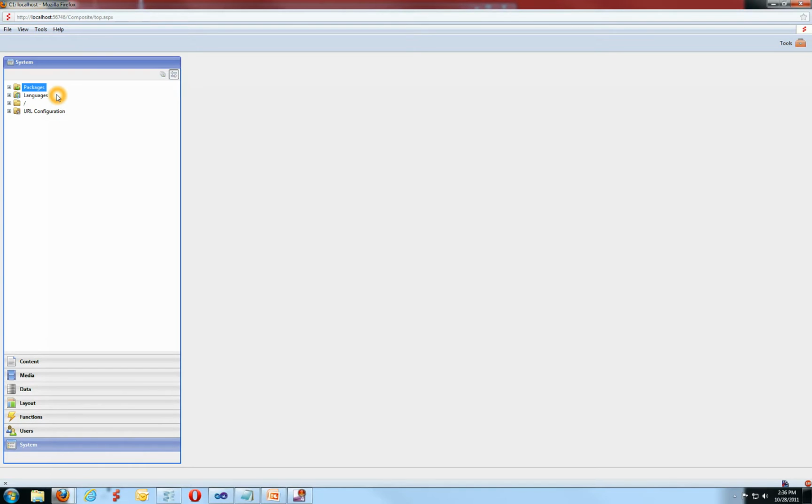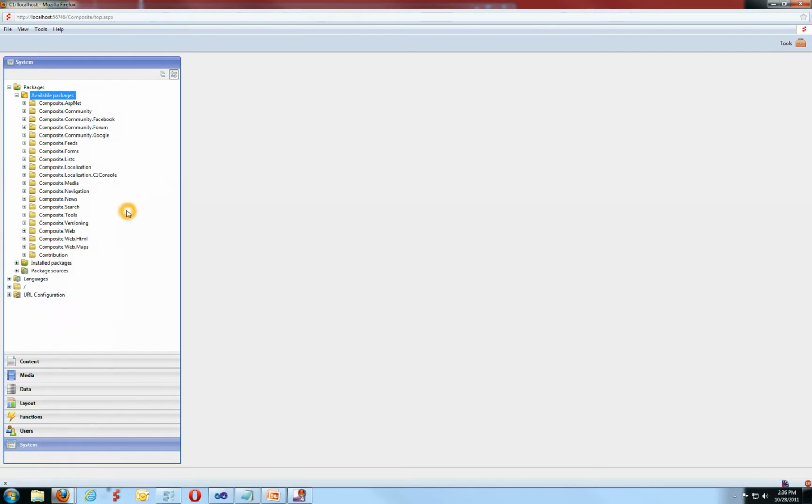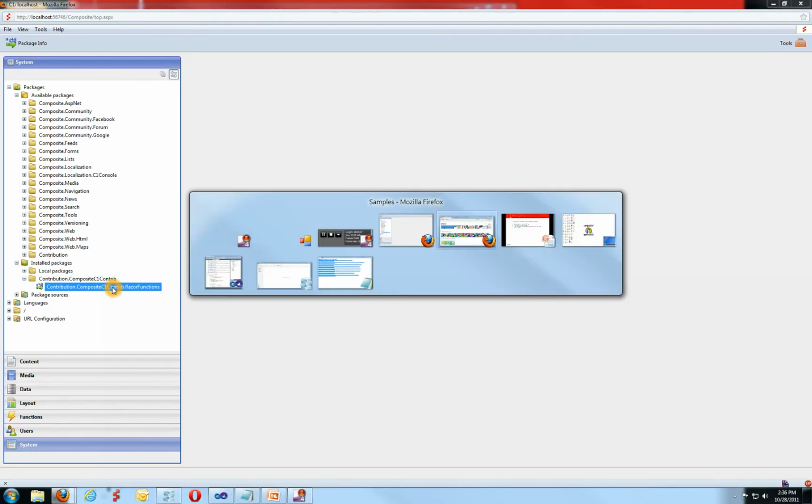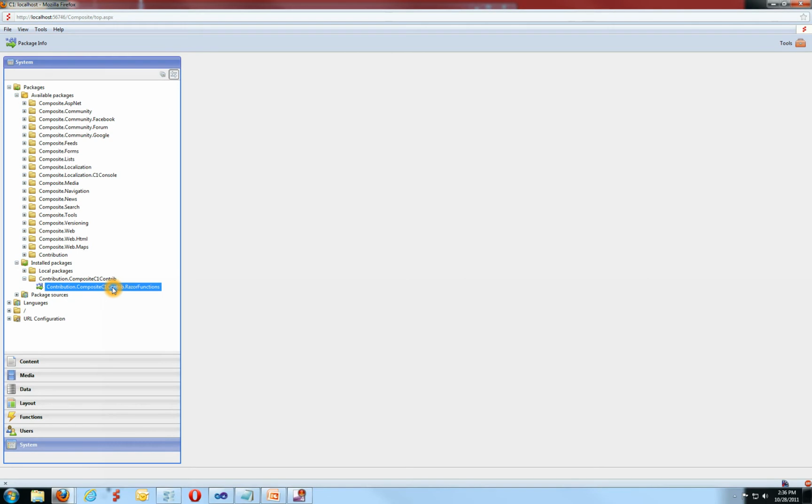So you go to the system perspective, packages. Below available packages, you'll find a contrib folder. Now I have installed this, so we have it here with its contributions, the C1 contrib, and it's called razor functions. You basically right click it and choose the install option, and you'll have a wizard and you're ready to go. And we will make sure that web config is safely updated and the required assemblies are added to your bin folder. That's all there is to it.